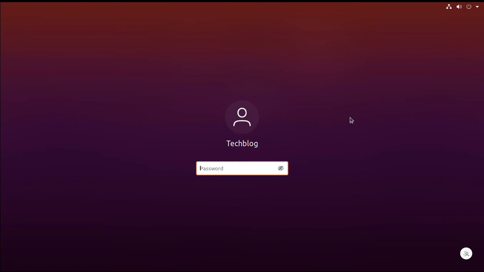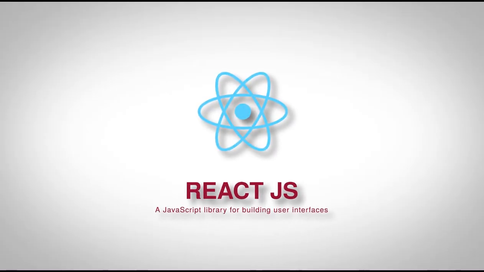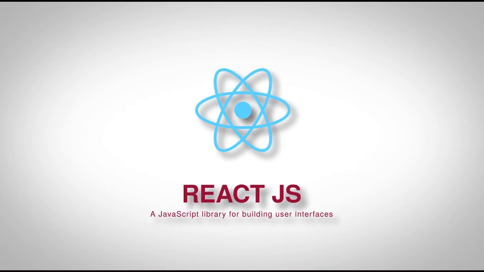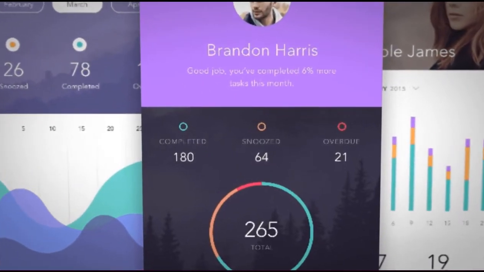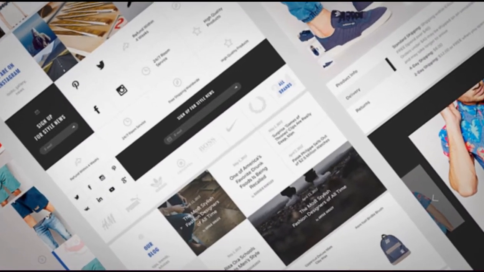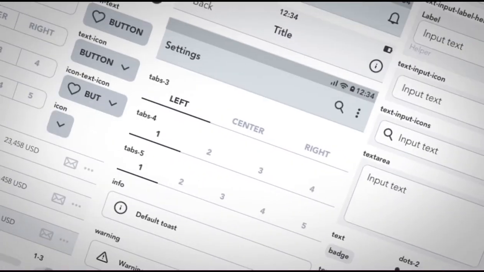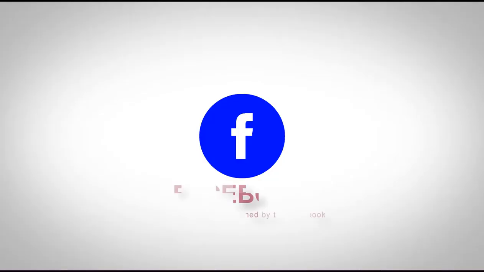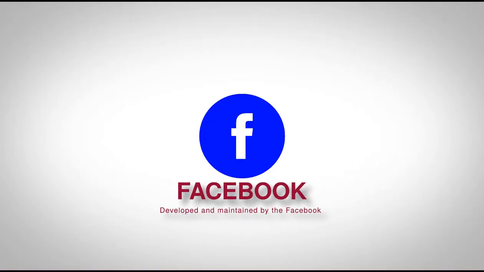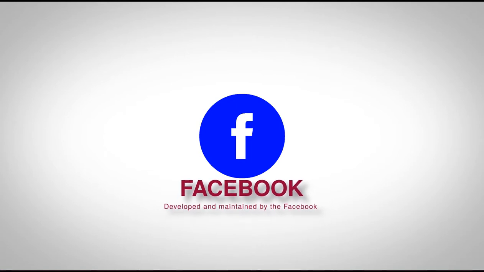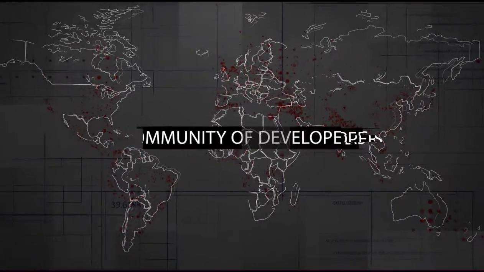Myself Subroto, and today we are going to install React.js on Ubuntu 20.04 LTS. So React is an open source JavaScript library that is used for creating web frontend and UI components, specifically for single page applications. It is used for handling the view layers for web and mobile apps. It is developed and maintained by Facebook and a large community of developers.